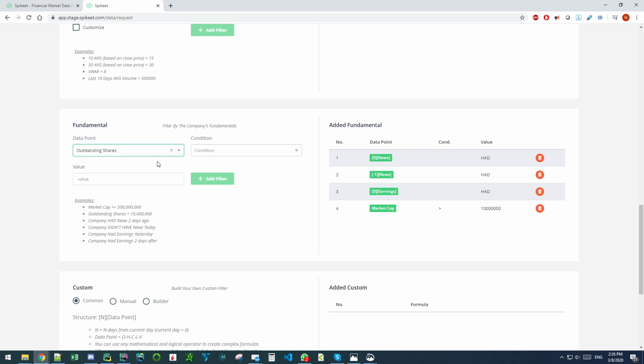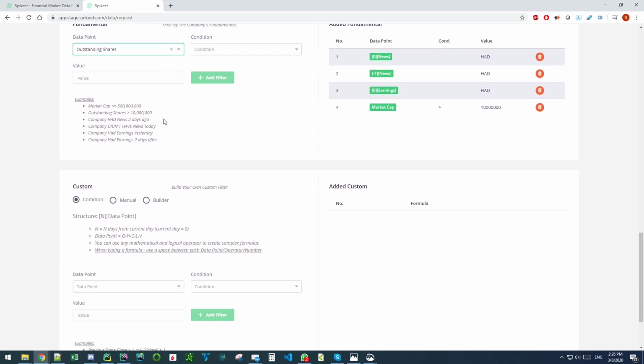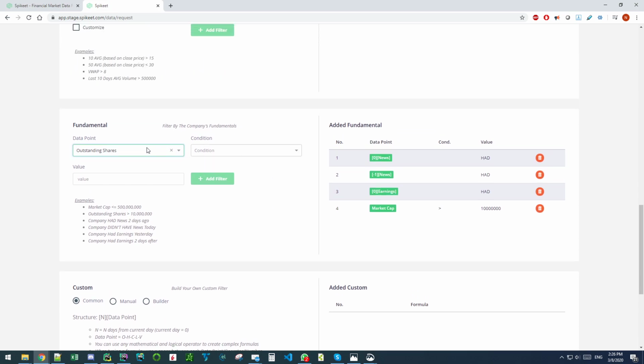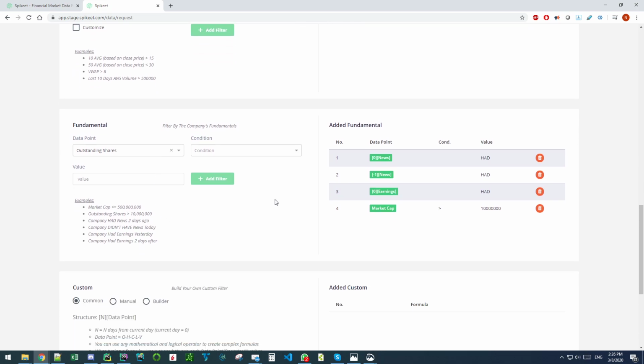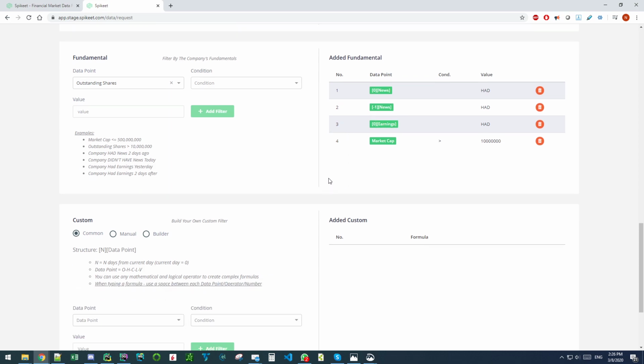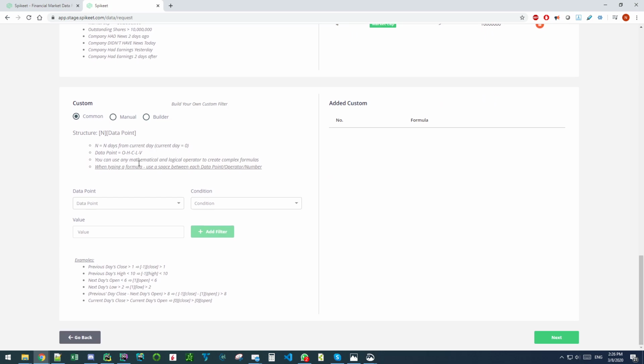So that's how you can filter by fundamental, and you can also take a look at the example if you are a little bit confused. After you start playing with it, you will get to know it better, and things will go much more smoothly. So moving on to the last section, which makes the platform pretty powerful, is the custom section.